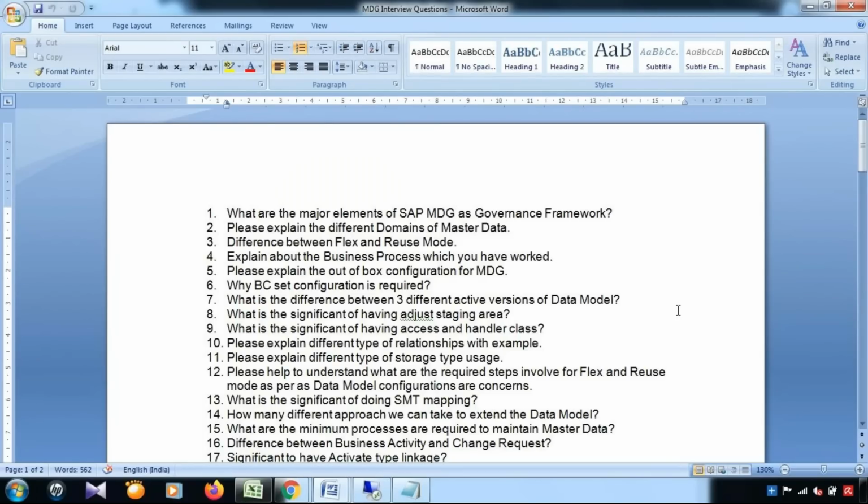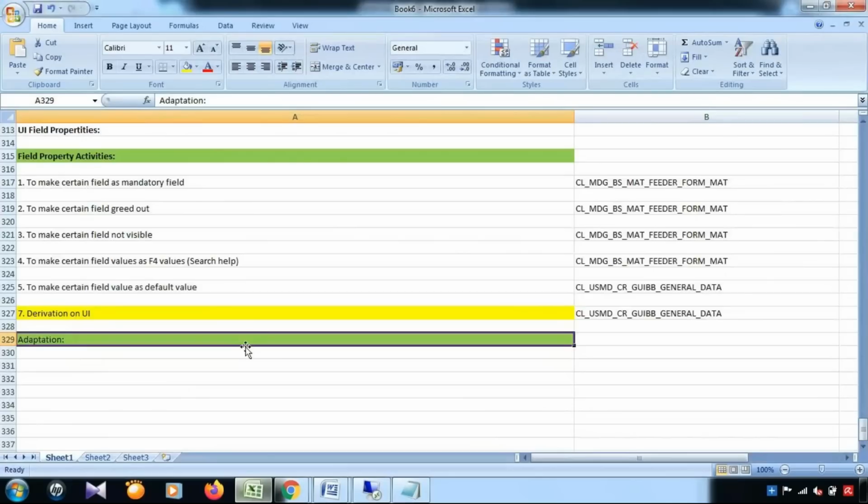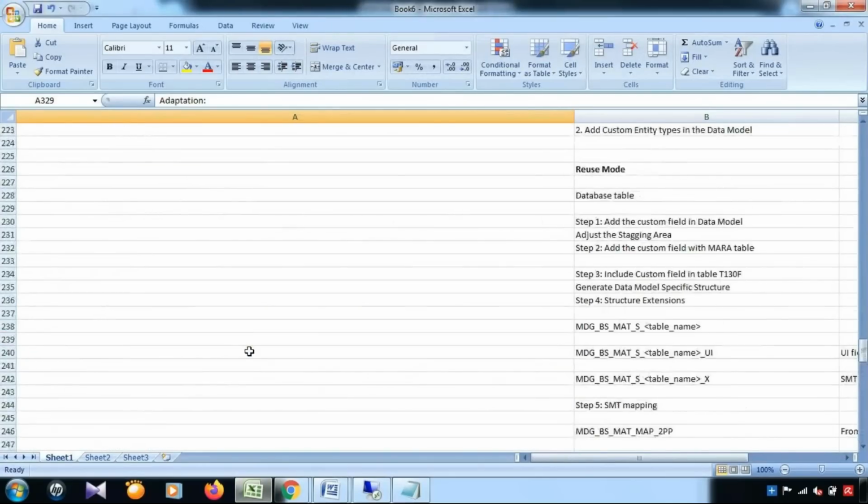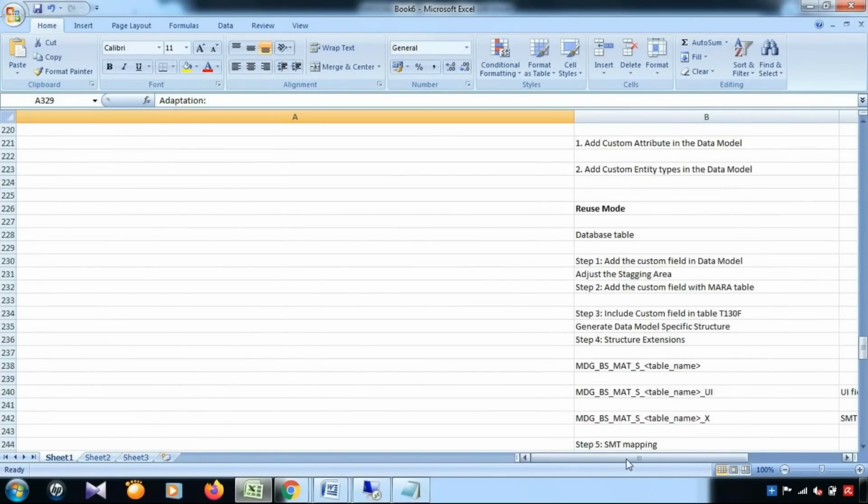Difference between flex mode and reuse mode. They will never ask you a direct question about what is flex mode and what is reuse mode. Rather, they will ask whether you have ever added any custom field in MDG. You will say yes. Okay, what is the procedure I need to follow? So let's go back to the discussion sheet. It will be a kind of recap.